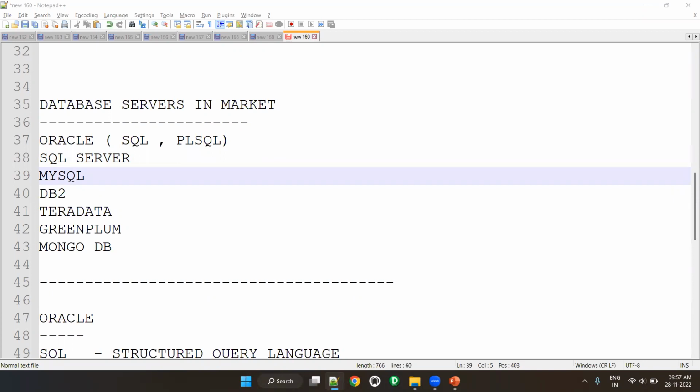PLSQL is not required. I will not cover PLSQL. I'll cover only SQL. That is more than enough.